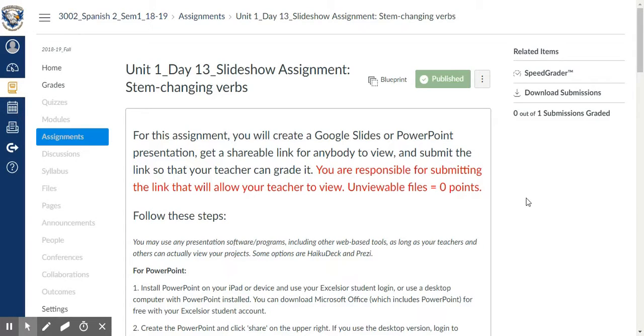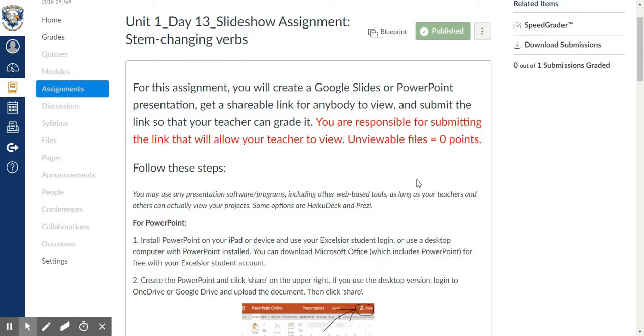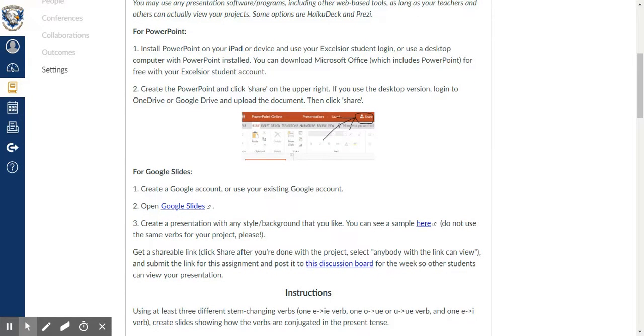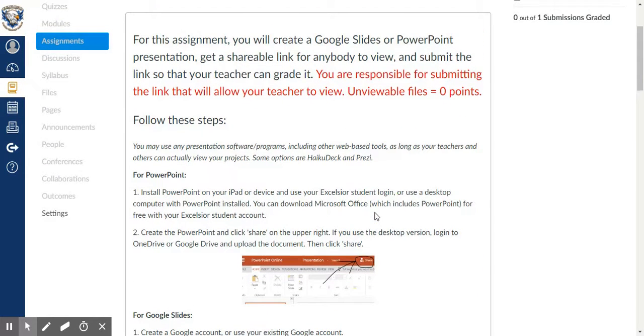Today I'm going to show you about your slideshow assignment. I'm going to show you how to do that and how to submit it so that it can get a grade. Please make sure you read all instructions carefully. There's also examples given so you can check those out and know exactly what you need to do. Make sure that you understand that you're responsible for submitting that link so that the teacher can view it. If a teacher cannot see your project, then it will get a 0 grade, and nobody wants that.